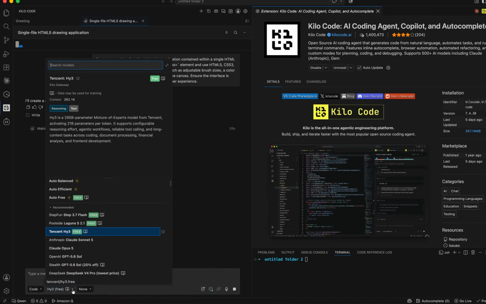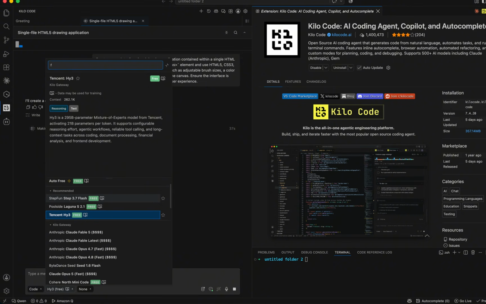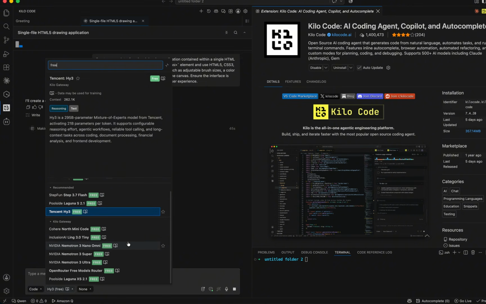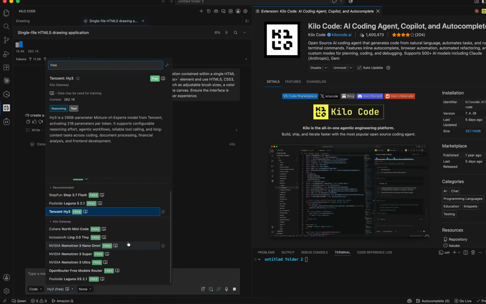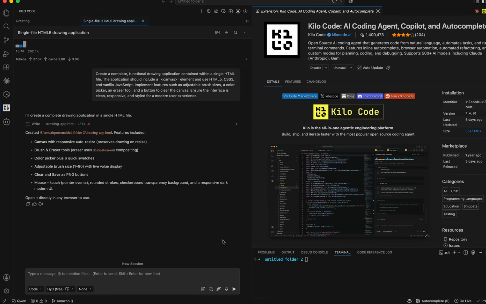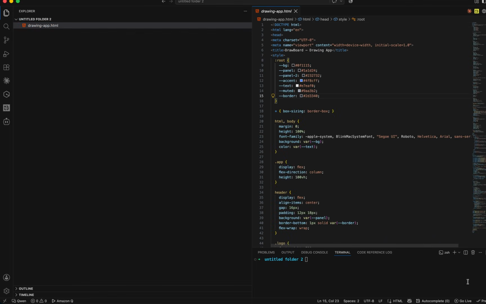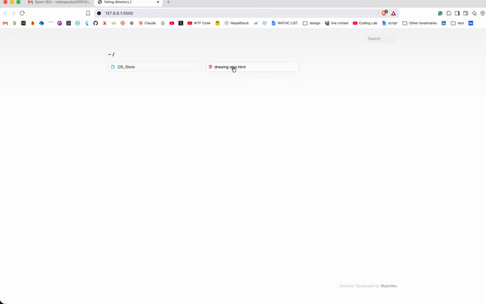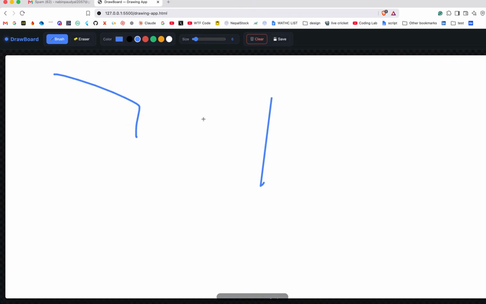Don't underestimate the power of these free models. This Tencent HY3 and Step 3.7 are very powerful models, and Nemotron is also available here. You can easily use all these models for your learning purposes. Okay, I think it has already completed. Let's see. This is the drawing app. I'm going to run it. Let's see how it looks. Okay, yeah, everything is working perfectly.